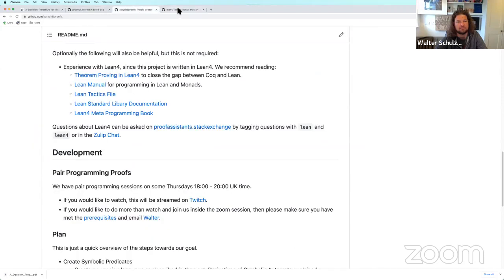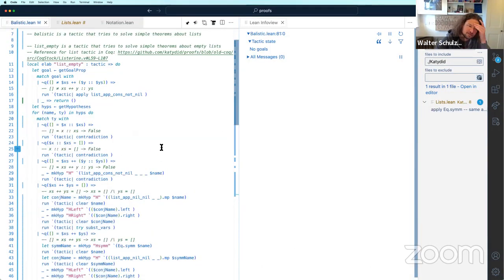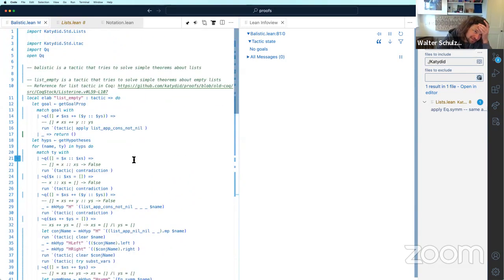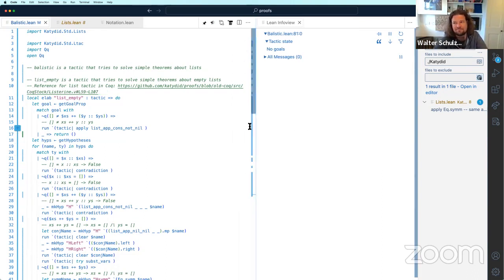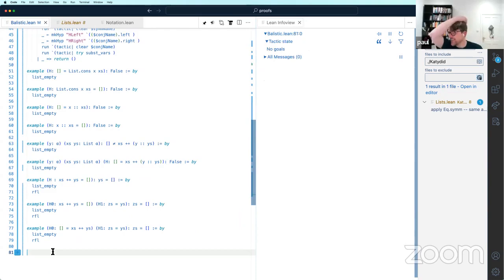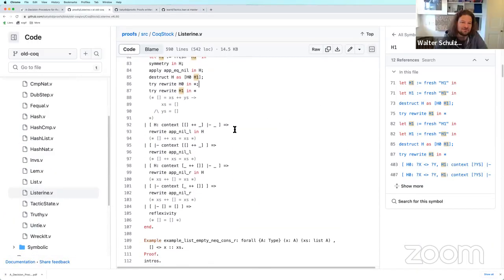I wonder if I'm ready to... No, I don't know enough about syntax yet, how to create new syntax, but almost ready to create a symmetry tactic. I just don't know enough yet.